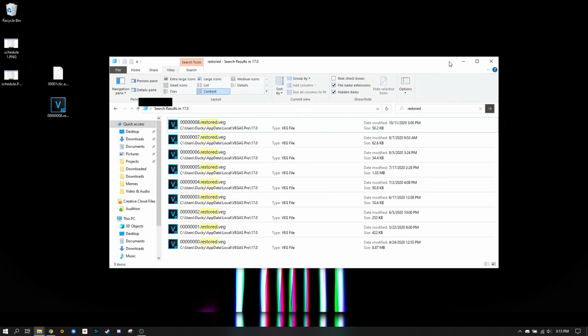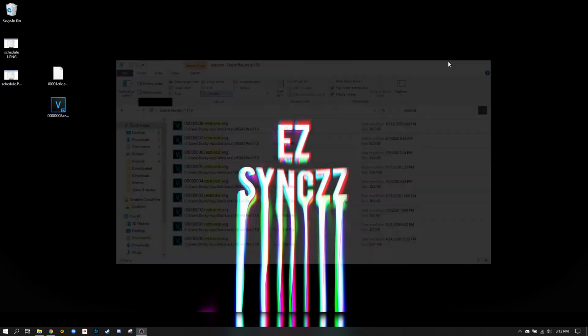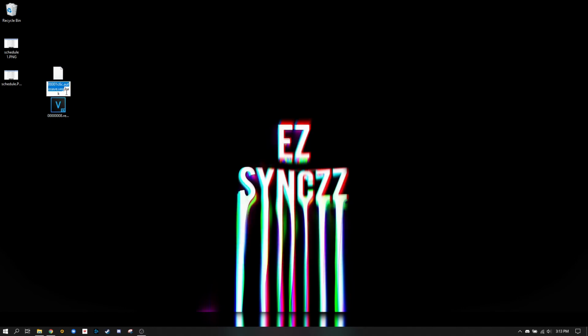Then you're good to go, and you can close the File Explorer window and you should be able to see the extension of the VEG file, or the autosave VEG file, and you should be able to rename it and change it to a VEG file, which should be pretty easy.